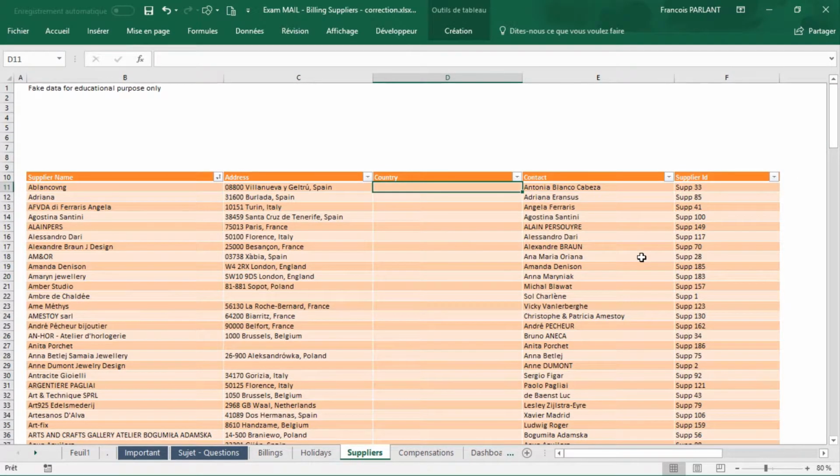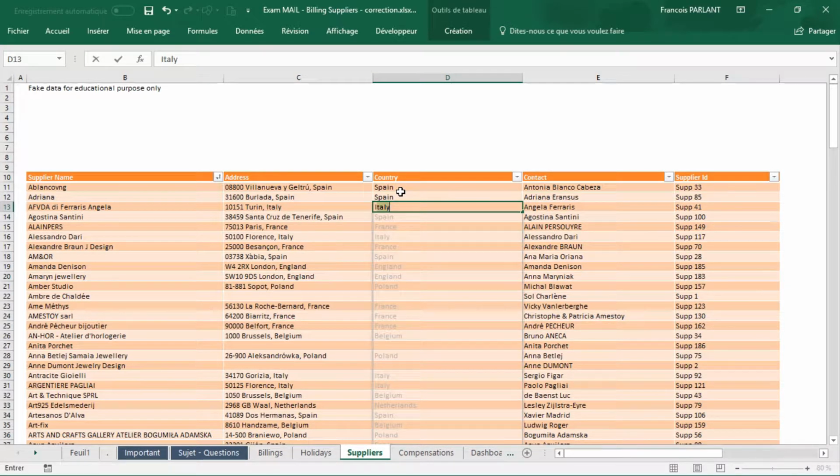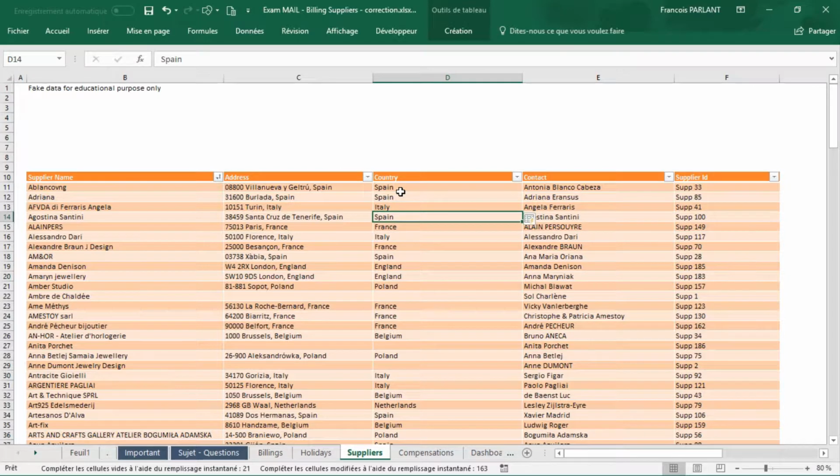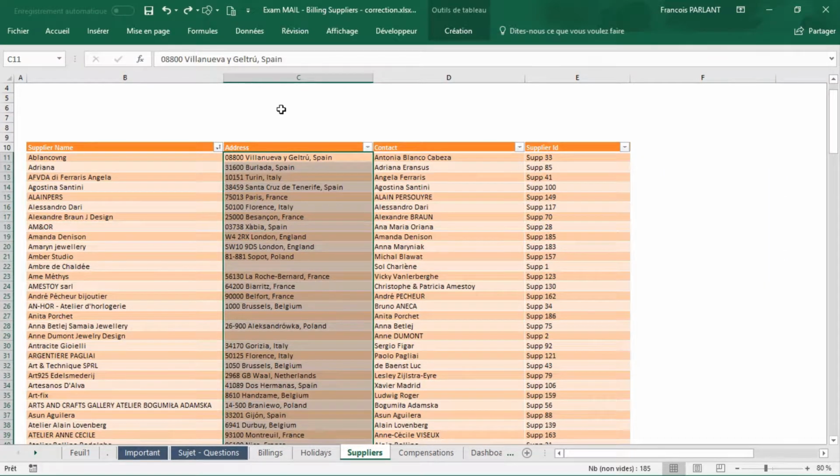Your third mission was about the cleaning here with the separation of the country. So you know the tricks now. Spain, let's try it, Spain, and then Italy. Yes, you've got the Instant Fill done already. Nothing to do, just type and Excel understands what you want to do. By now you know the other solution.